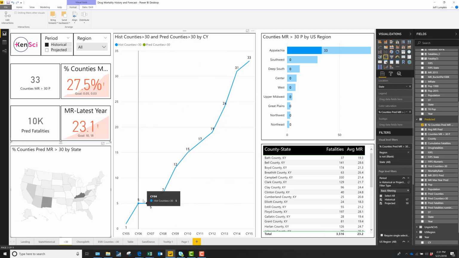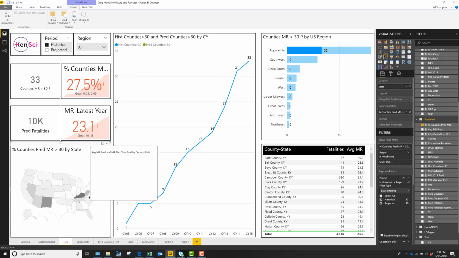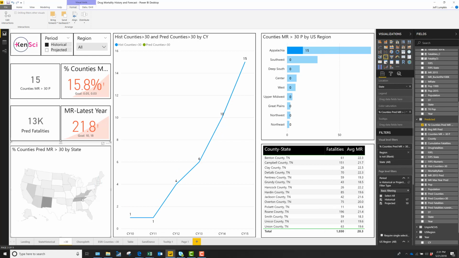And what's really frightening is how quickly states can go from 0 or no counties at the elevated rate to a super number. So, for instance, Tennessee went from 1 county in 2011 up to 15 counties in 2015. So this incredible growth. And this is really concerning to me.